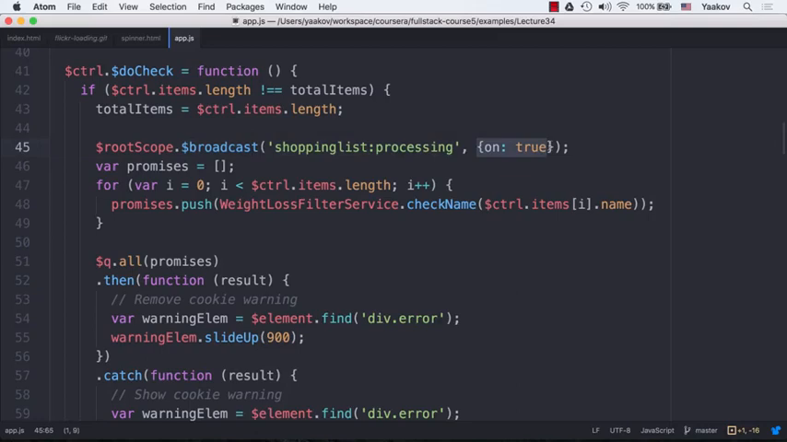And the only data we're passing, really mostly for show here, is the property on in the object, and its value is true. So what this event should trigger somewhere in our application, we don't know where and we don't care, is it should show some sort of a spinner to the user saying, hey, we're processing, or maybe do some other things as well.